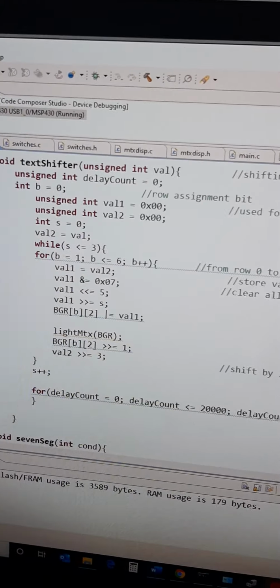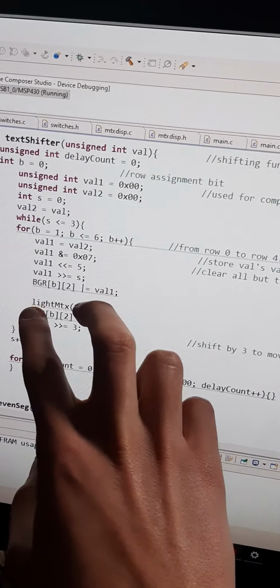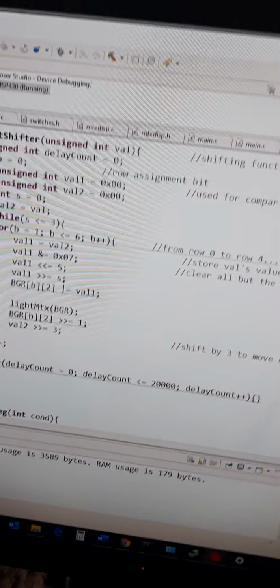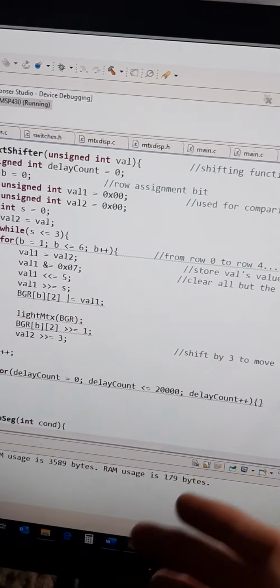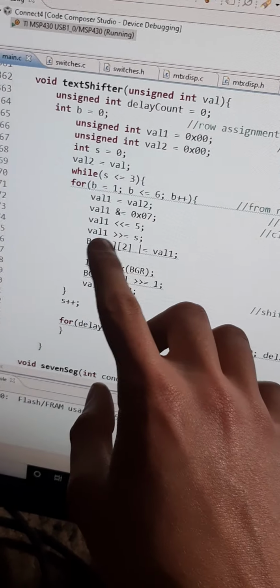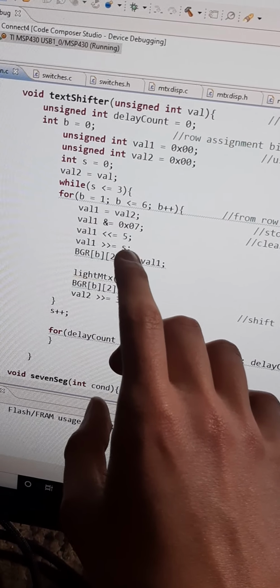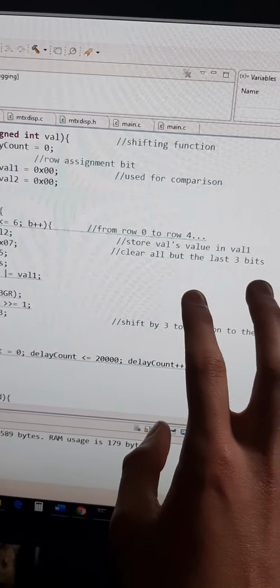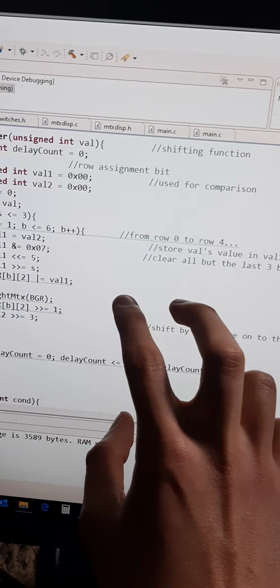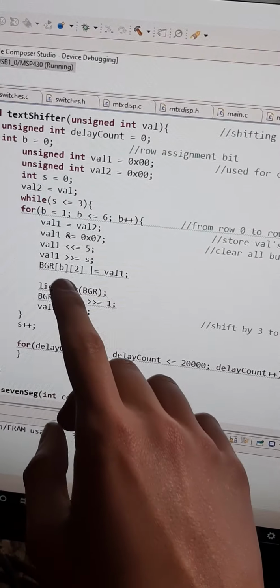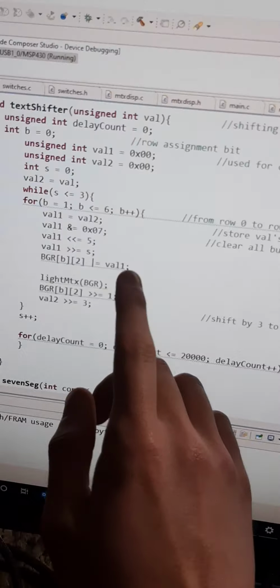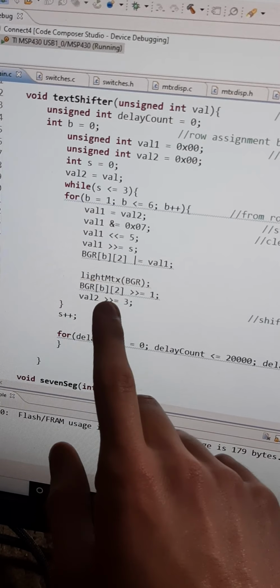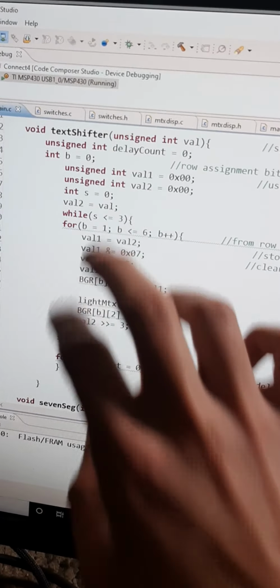This is to move it, because I think by default it starts on the left, but you want it to move from right to left, since it's easier to read. Well, it's actually impossible to read it the other way around because you're reading it backwards. So yeah, then you have this thing called s, and this is what actually moves the text. So this thing moves it to one side, and s is what lets it keep moving this way. So then you have BGR of this thing, so it sets the value to that row, displays the row, and then shifts the entire row, not just the bits, the entire row, by 1.